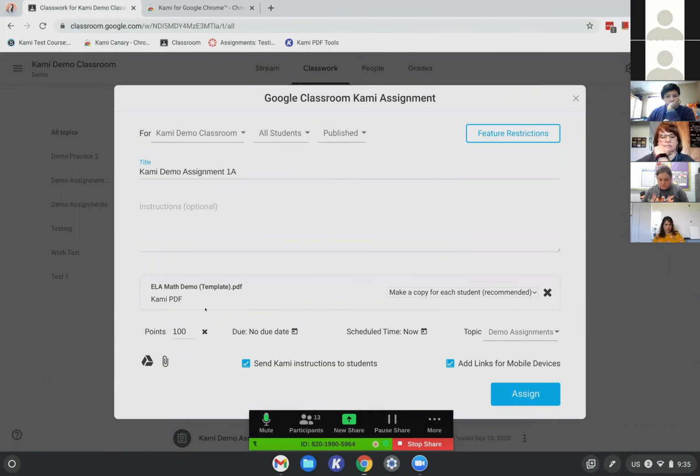Now you can attach Google Docs, Google Slides, PowerPoint, Word, image files, and kind of the common document types. And when you assign it as a Kami assignment, we will convert it into a PDF so the annotation tools can work on it. And we can also assign out PDFs we've annotated ourselves, which I'll show how to do a little later, to give our students any extra instructions or feedback we need to set up for them.